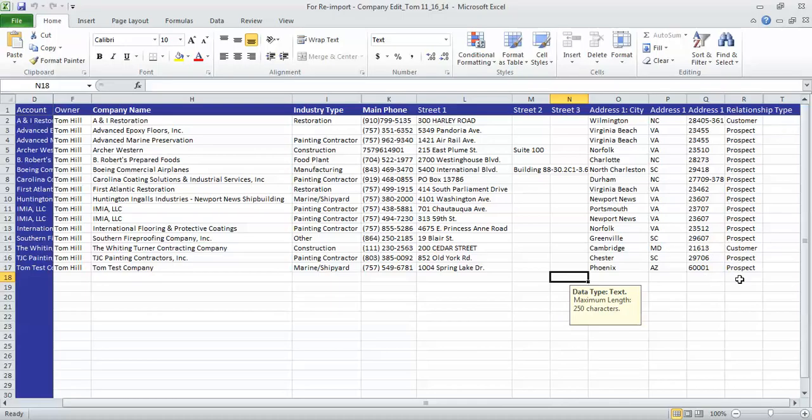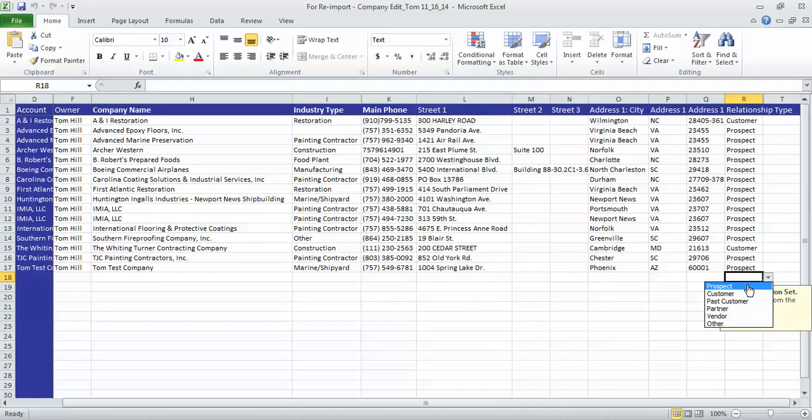Relationship type is something that Tom will probably have to fill out as well. If they're a prospect, a customer, or a past customer, a lot of the companies you're importing are probably going to go under either a current customer or a past customer, just because Tom has obviously touched base with them before. So that's generally how the list that I send you as an Excel file is going to go.